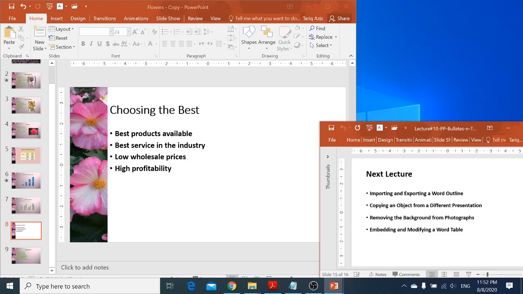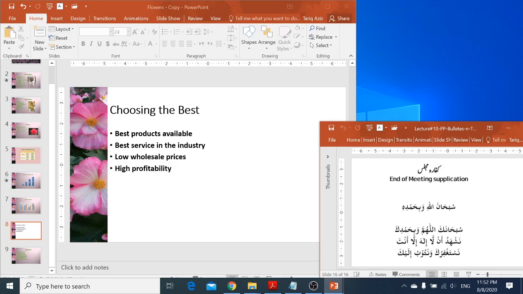That's it for today. Inshallah, in the next lecture we'll be working on how to collaborate PowerPoint with Word and Excel, so we'll be talking about the collaboration, inshallah.